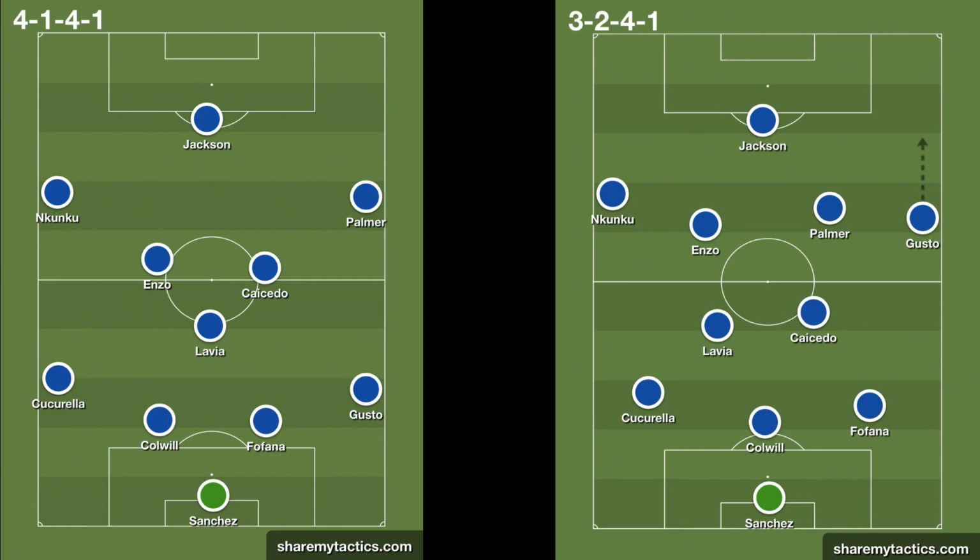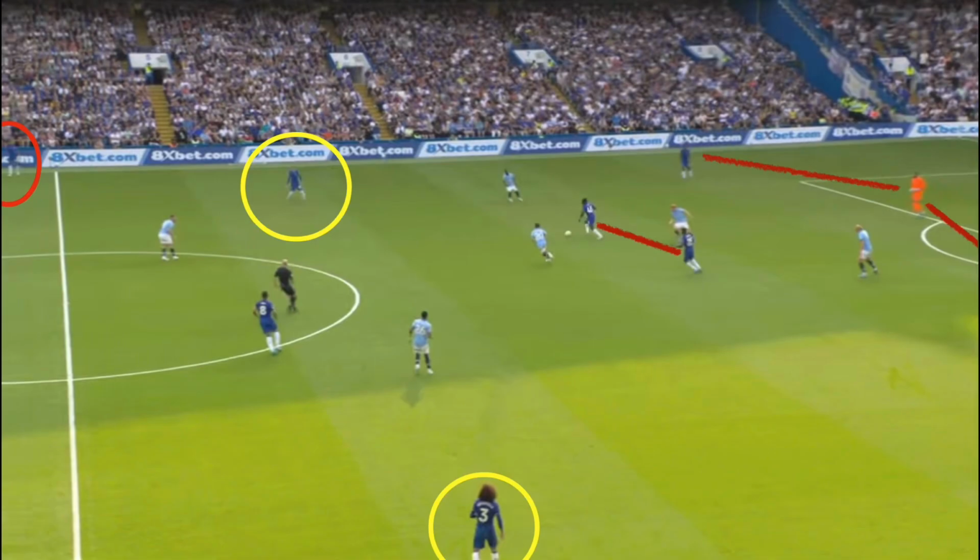The image on the right shows how it looked in possession, forming that Caicedo-Lavia pivot, as I said. Gusto pushing a lot higher forwards to create that 3-2-4-1 and provide the width so Palmer could drift inside. Here are a few examples from the game. This one showing again that deep double pivot of Caicedo and Lavia.